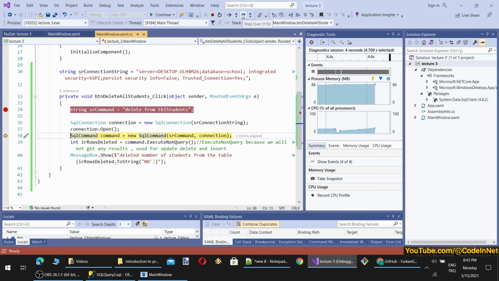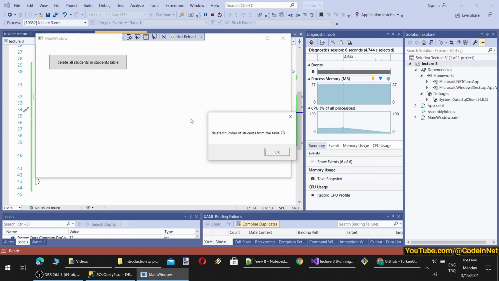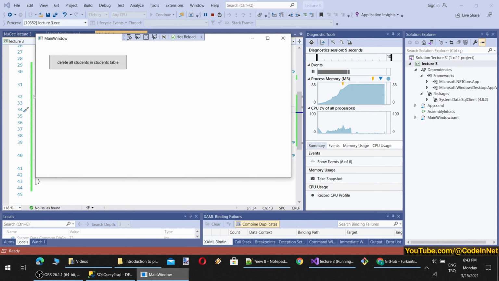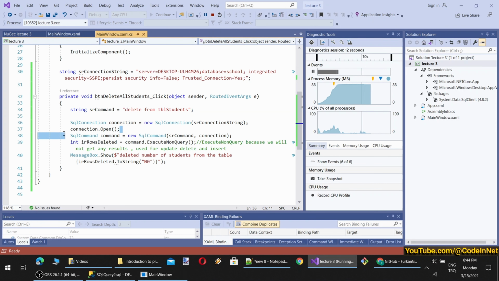Then I define my command with the command query and the connection object. Okay, then I set the rows deleted. You see, it has deleted 73 rows, then it will show the message. However, there are some big problems in here. I didn't close this connection. So you may think about what error it may cause. So let me illustrate that to you.